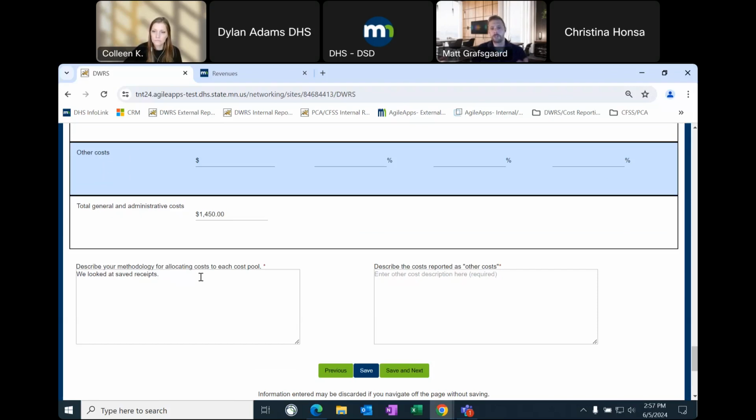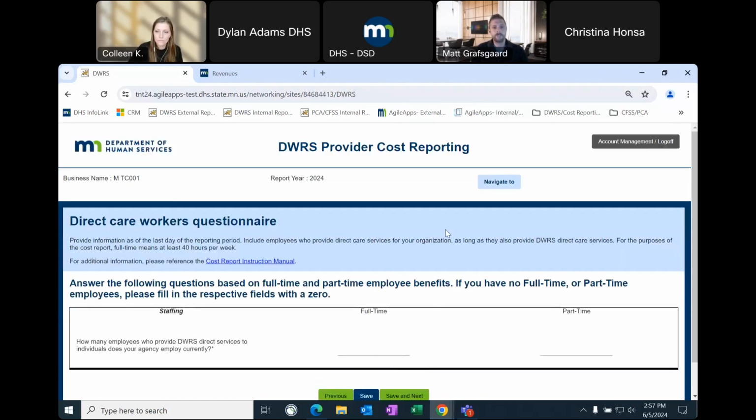Again, it's very important to be tracking your costs as much as possible, whether it's saved receipts, accounting software, or any other methodology for just keeping track. Again, we want actual costs. We don't want rounded. We don't want estimated. Just be as close to your actual costs as possible. Okay, so now we're going to save and next.